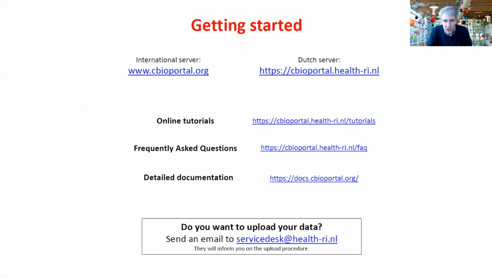If you're interested in cBioportal, having seen these slides, and if you haven't been there before, please go to the international server and have some fun with some of the studies that are there. But for the studies in the Netherlands, please consider to make use of the HealthRI instance of cBioportal so that there's authorized access for your consortium to make use of cBioportal to accommodate your translational research. And if you want to do that, you can simply mail to the service desk at HealthRI. And there's online tutorials, etc.